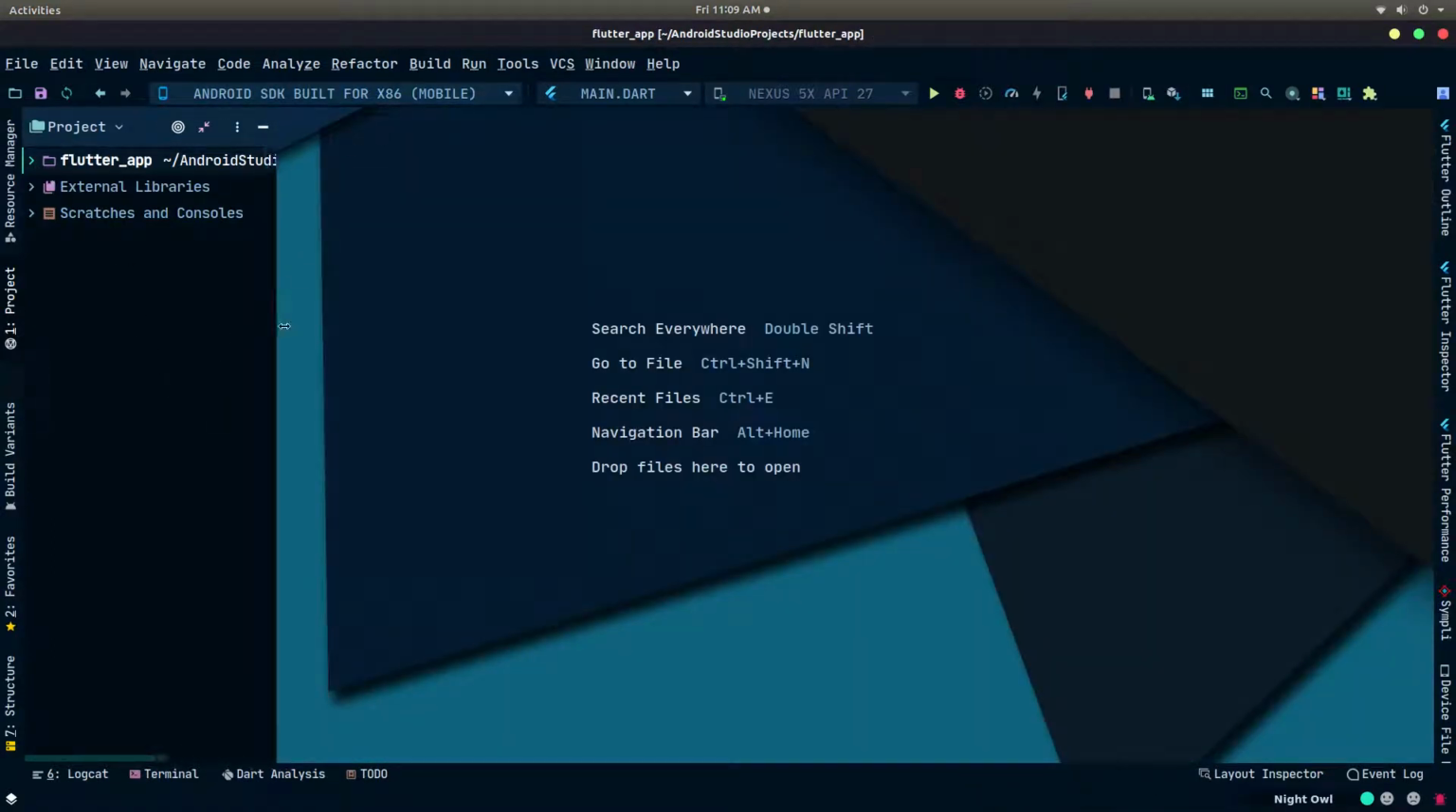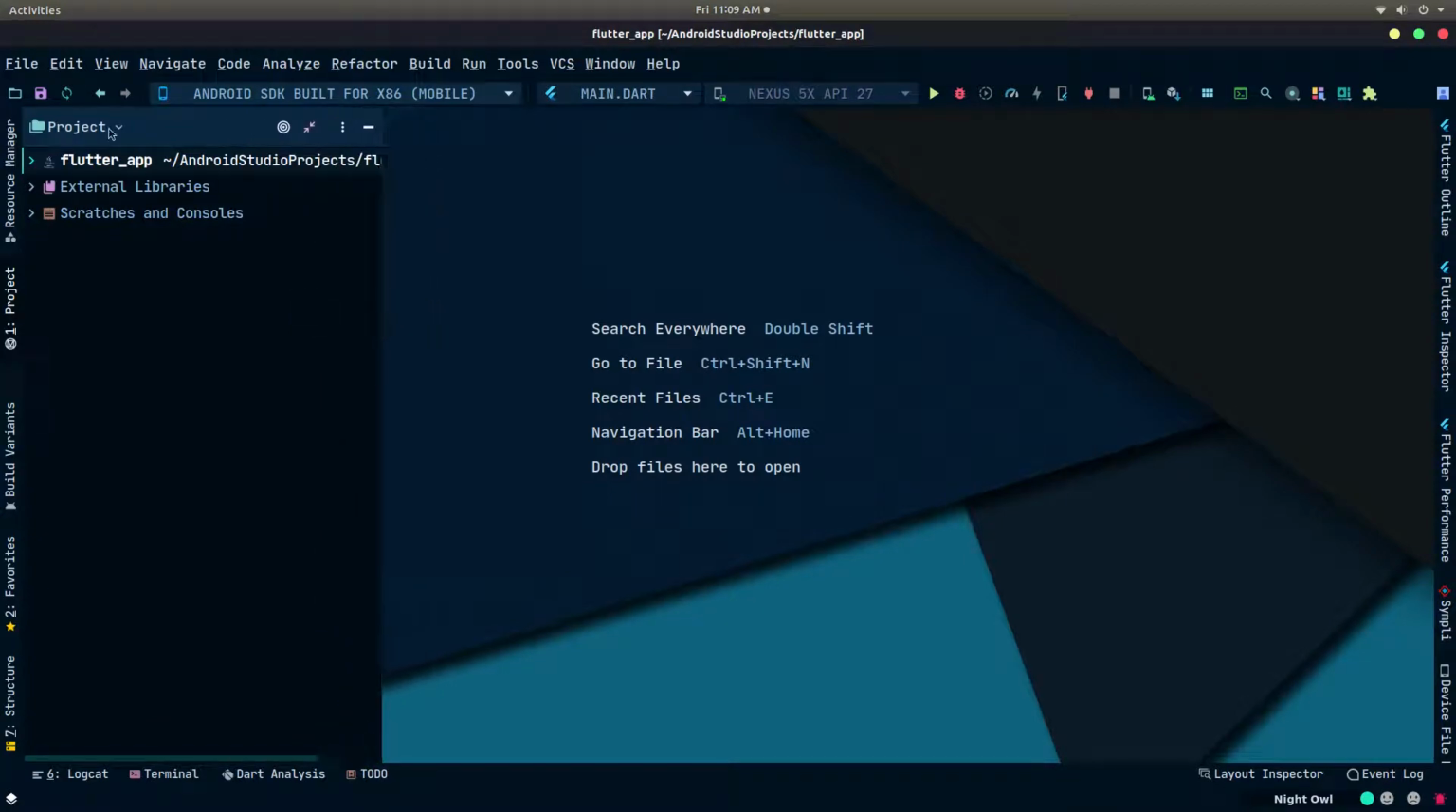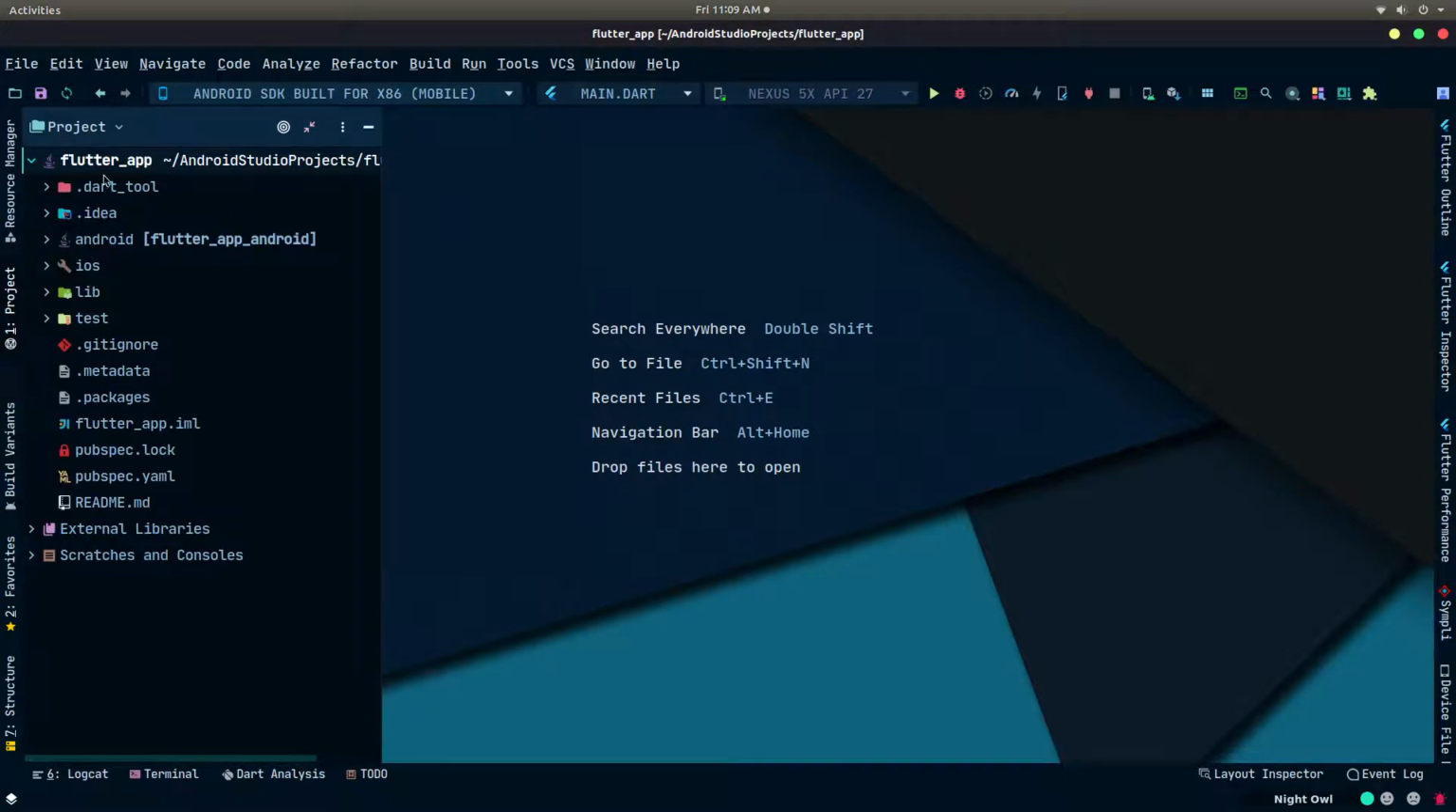Once your folder opens, you have your directory here for your Flutter app. You click on the down arrow to expand it. Now this is the file structure of a Flutter app. You've got your Dart tools, the Android folder, an iOS folder, and this lib folder. You've got your tests and all the other files that you need. So for Flutter development, most of your code is going to be here in the lib folder and in the main.dart file.